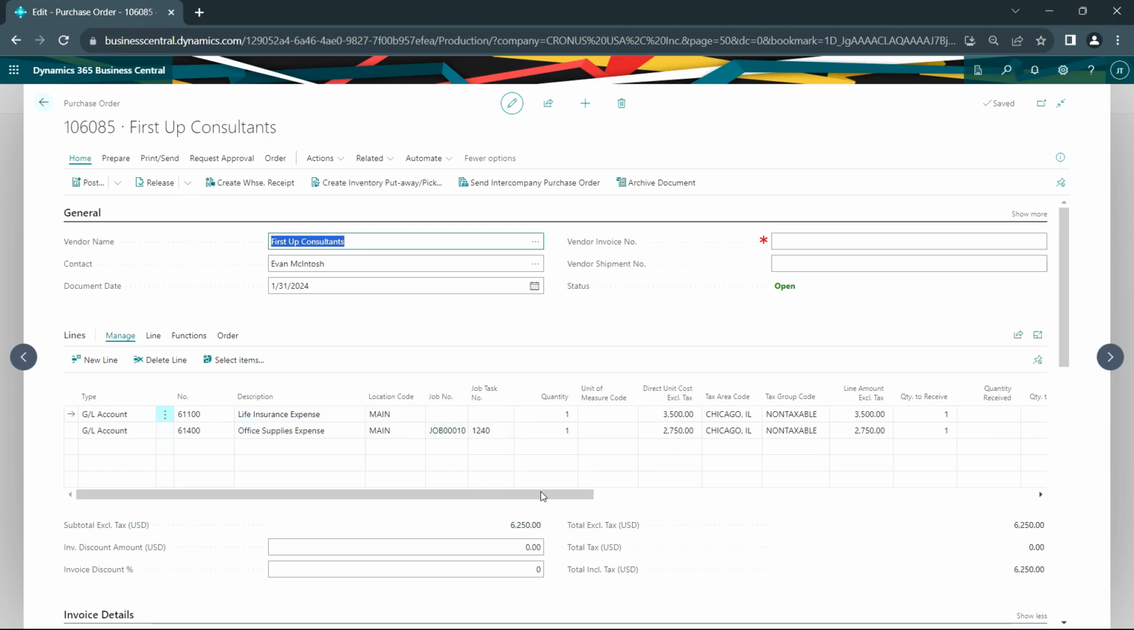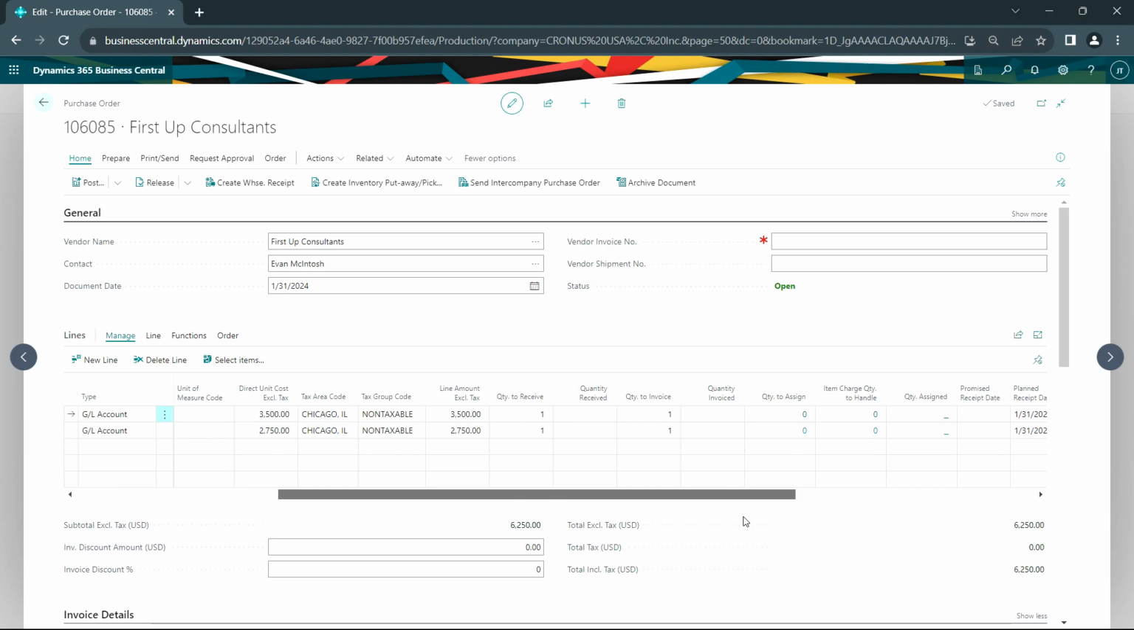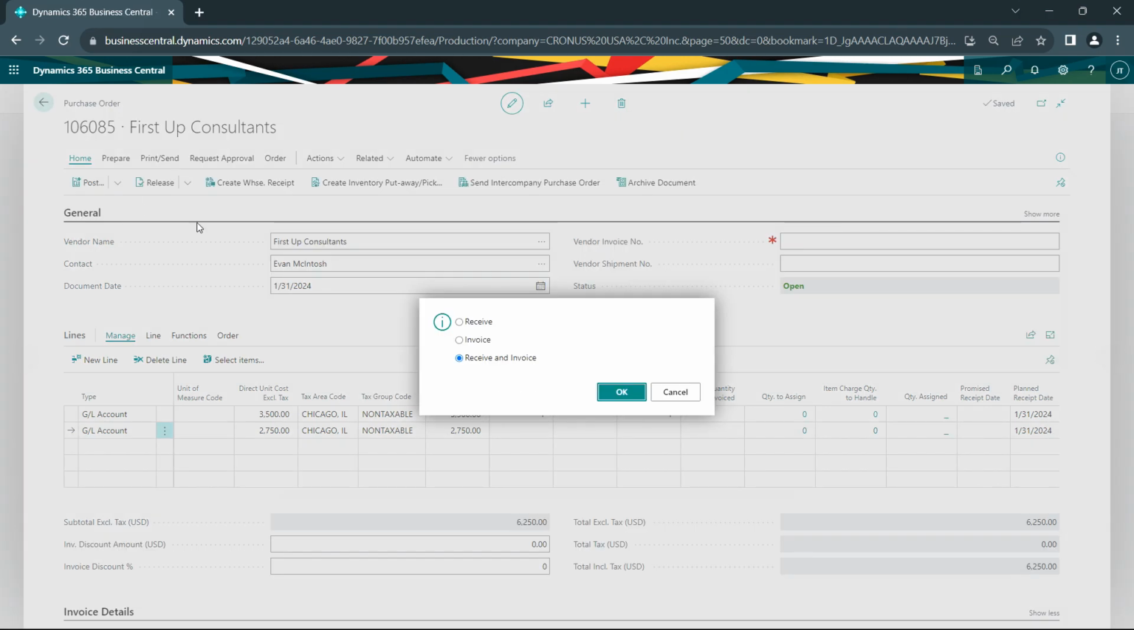So I'm going to receive it first. Go over here. I'm not going to receive the second item. I'll receive the first. Let's post this. It's going to post the receipt.